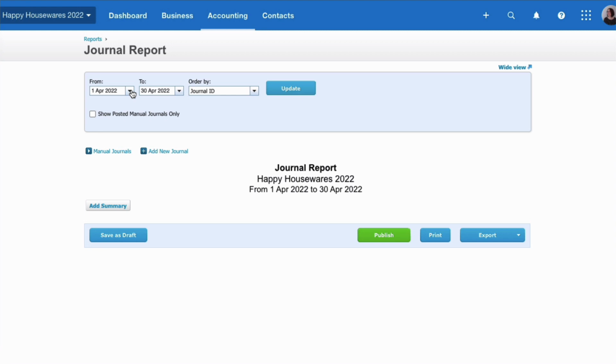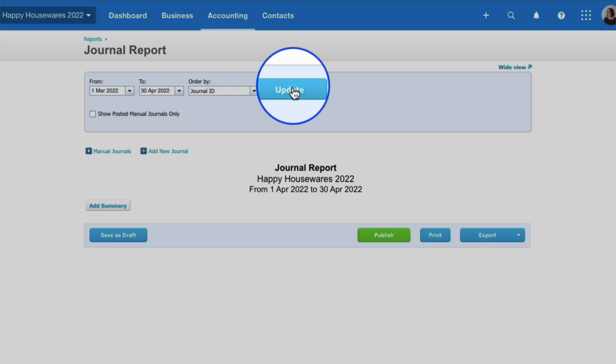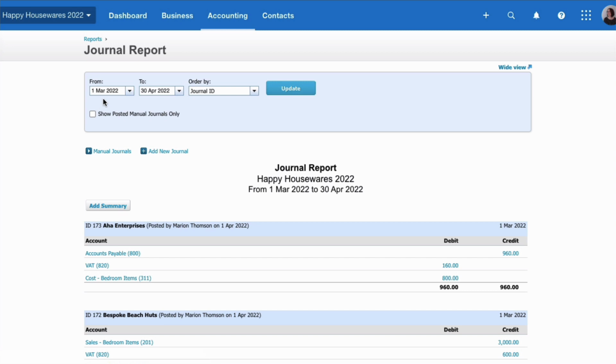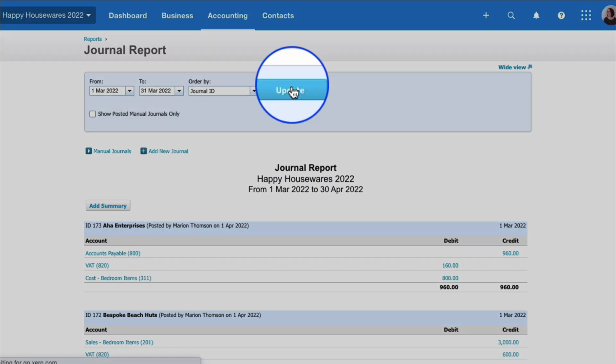So to find the transactions that I'm looking for, I'm going to need to go back a month. So I'm going to go back to the 1st of March and I'm going to update. Now this is the date of the transaction that I've entered. If I didn't know the date that I'd entered, I could choose the date years ago, which will take me right back to all my transactions. So what am I going to find on this report? It's going to show me a log of all transactions in Xero with these dates from March to the 30th of April. Now if I change it to the 31st of March, it'll give me the same result.